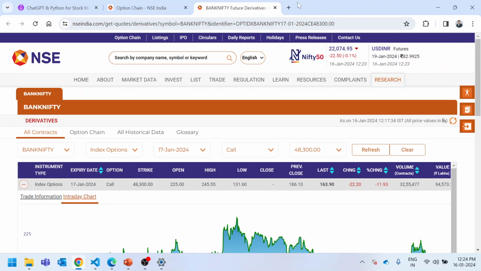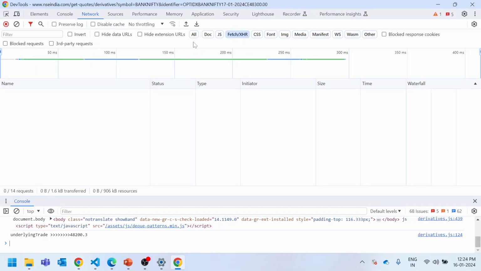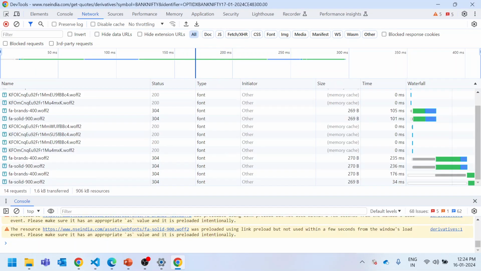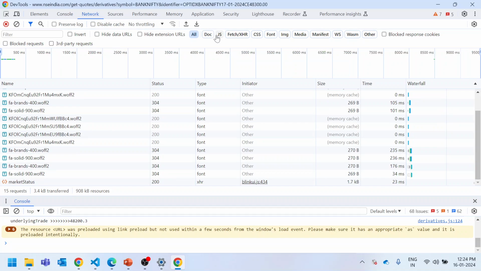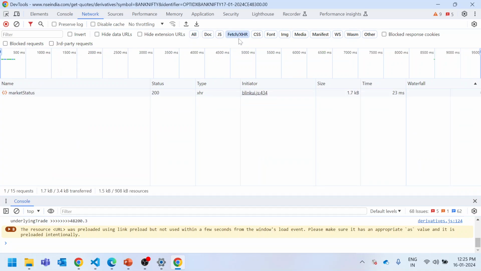Let's press F12 over here. Once you press F12, you will get into the developer mode, the dev tools of Chrome. Under the network tab, by default All is selected, but we are going to select Fetch and XHR. XHR means it will get all the HTTP requests and nothing else, because we don't need all the other stuff over here, we just need the data.